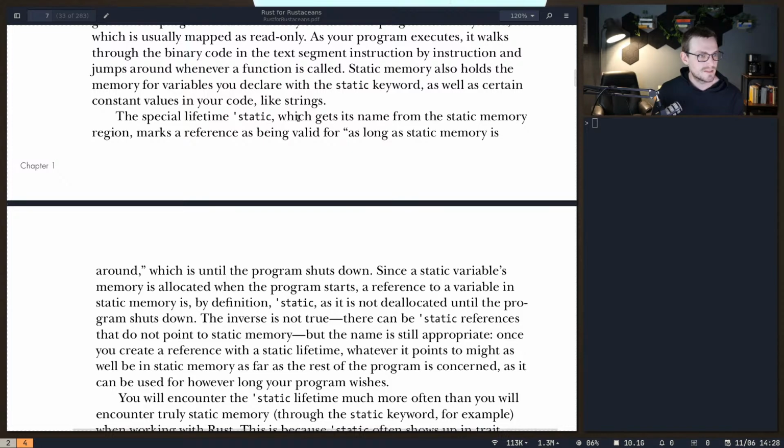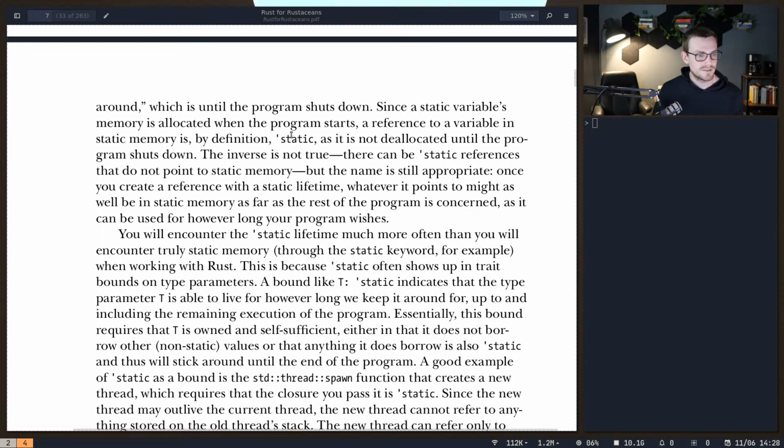The special lifetime 'static, or tick static, which gets its name from the static memory region, marks a reference as being valid for as long as static memory is around, which is until the program shuts down. Since a static variable's memory is allocated when the program starts, a reference to a variable in static memory is, by definition, 'static, as it is not deallocated until the program shuts down. The inverse is not true. There can be 'static references that do not point to static memory, but the name is still appropriate.